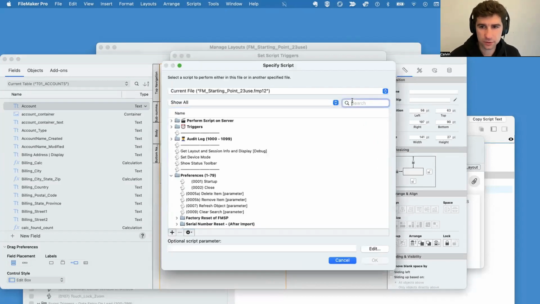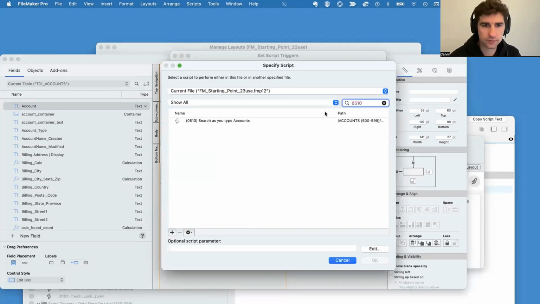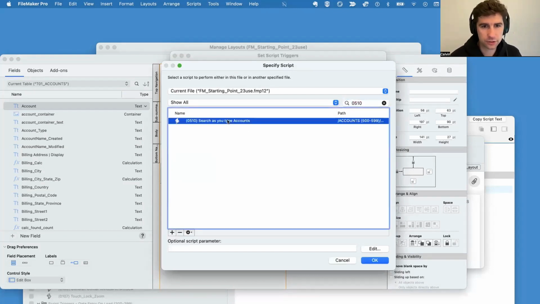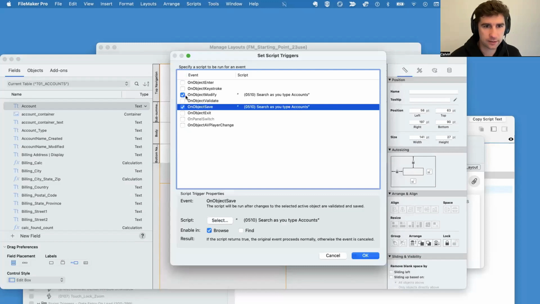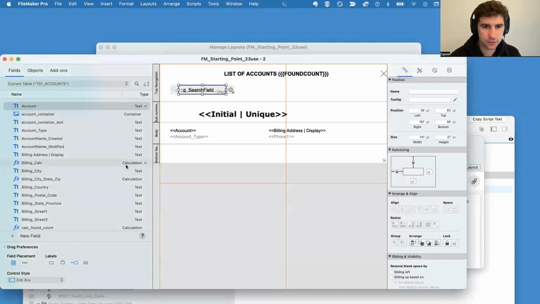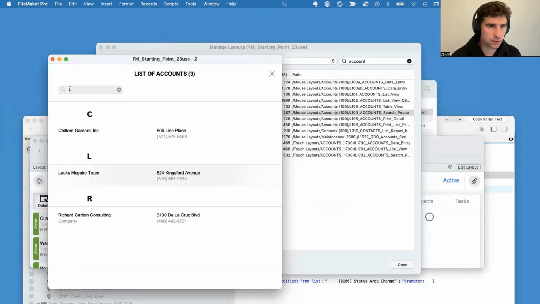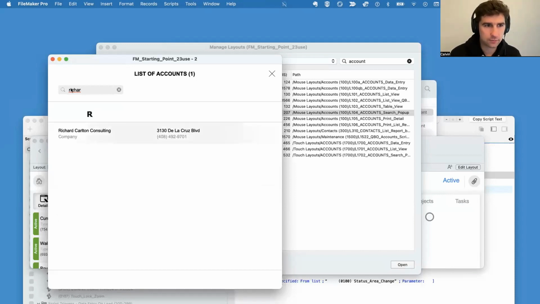So let's go to 05. It's called search as you type. And I'll disable it here. In this case, now it ran the script trigger on layout keystroke, but it didn't do the on object modify because I disabled that. Now it doesn't perform the search until I hit return.